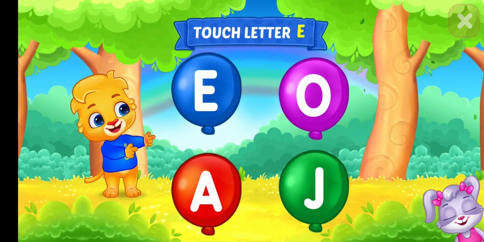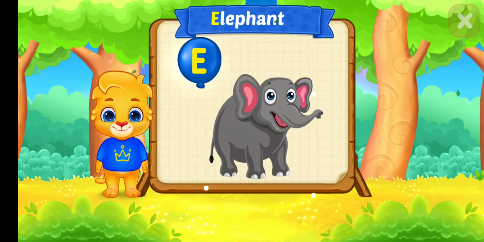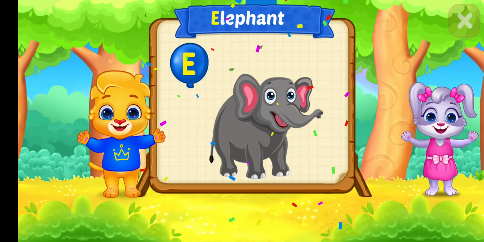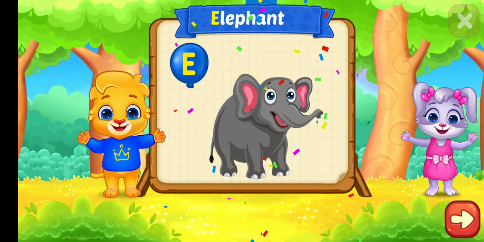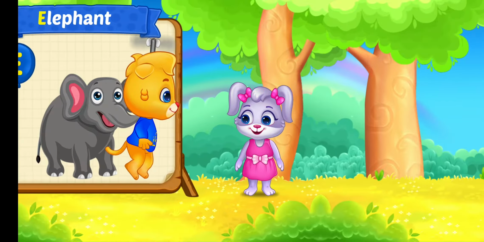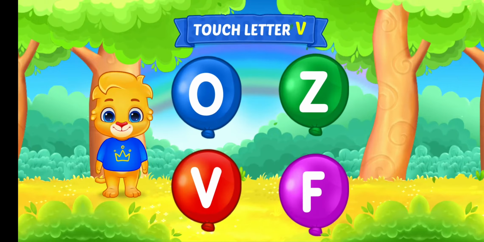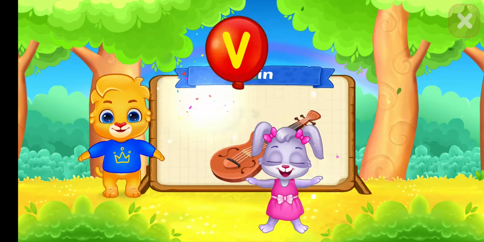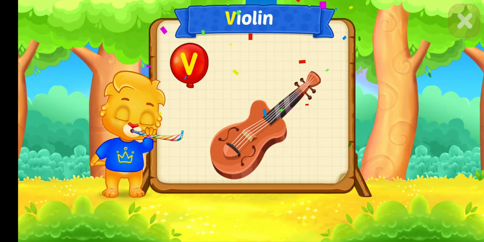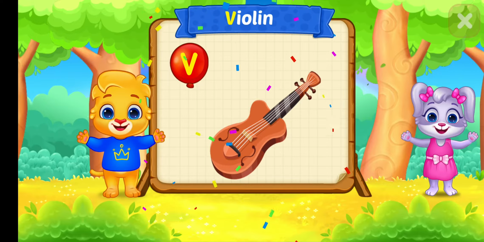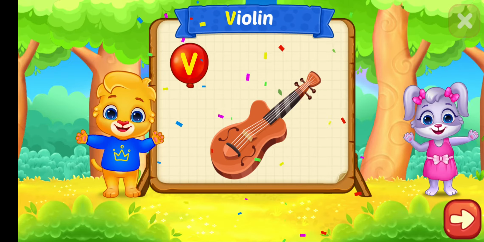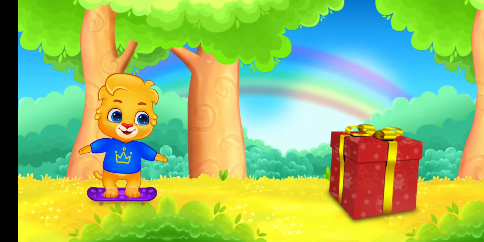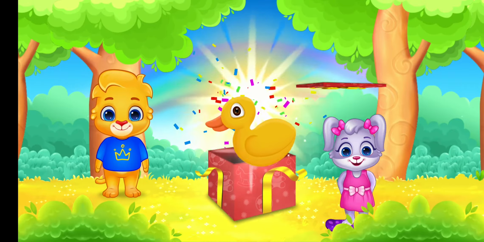Touch letter E. Letter V. V is for violin. Nice.